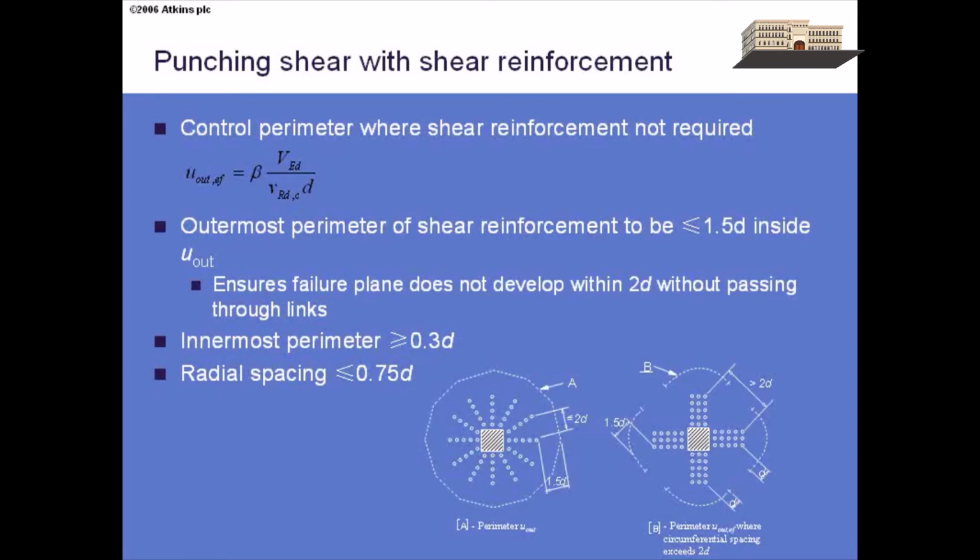This basically then just shows you how you detail up the links. So what we do need to do is establish the perimeter where links are no longer required. That basically just means calculating a value of u_out such that we satisfy this equation here, where the shear force is carried entirely by the concrete term, the VRd,c term. We don't need any links. So that gives us a perimeter as shown here, perimeter A, where we don't need links anymore. And then we have to stop our link provision 1.5d in from that outer edge. That just makes sure that we don't get a failure within that plane where it doesn't pass through a leg of a link.